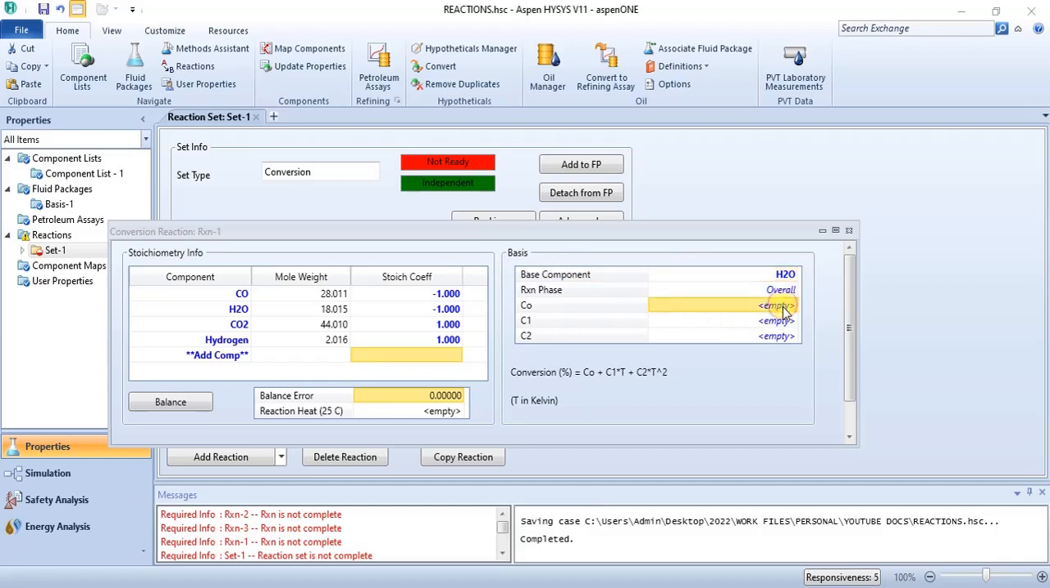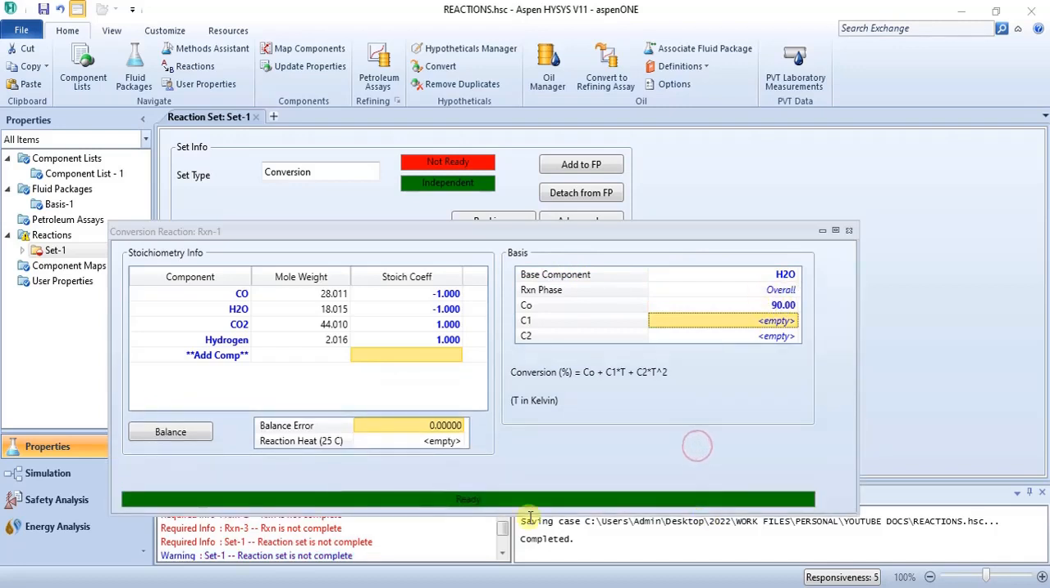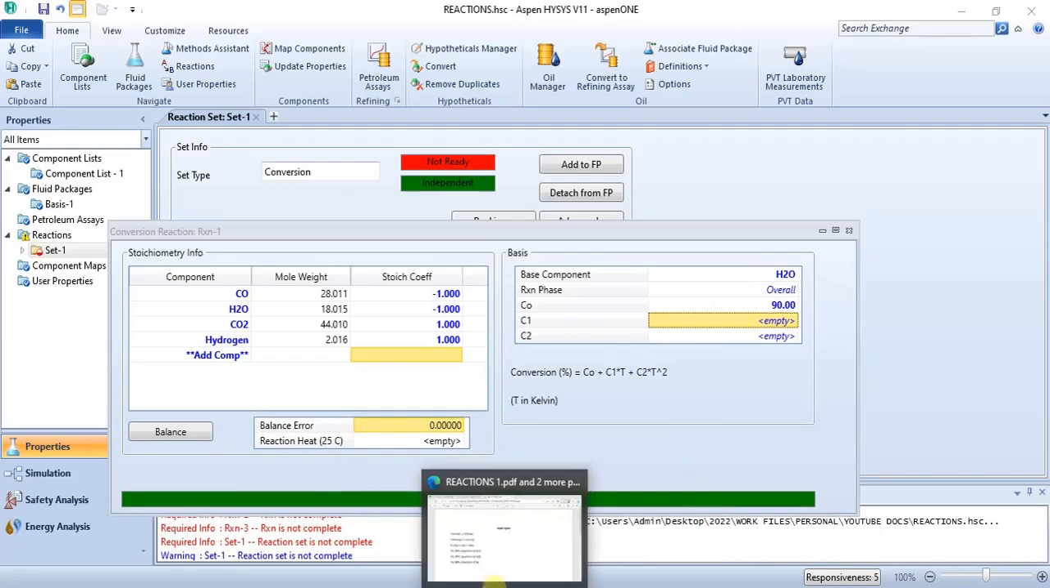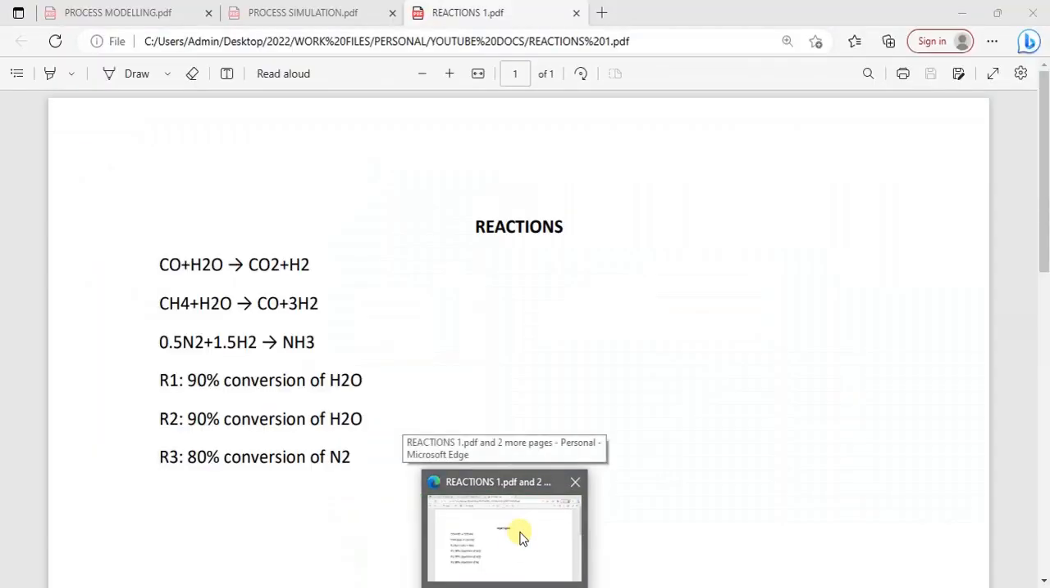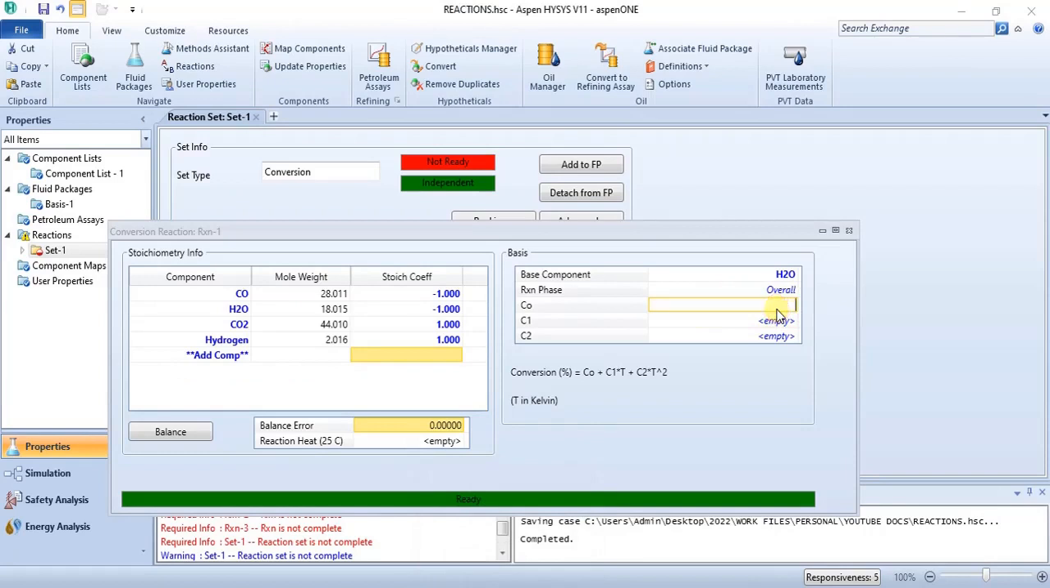Then you can now specify your conversion, right? So it's 90% conversion of water, right? Before you specify that, you will still have the not ready message here in your reaction window. But when you are done specifying a particular reaction, you have the ready message, right? So you know you are done with that particular reaction, and then you can close the reaction window.